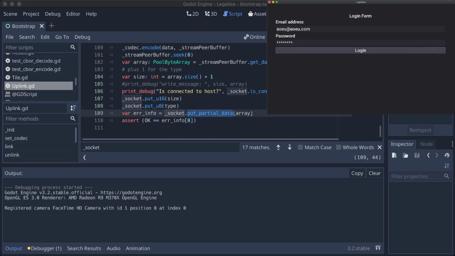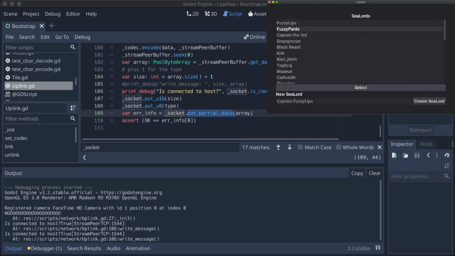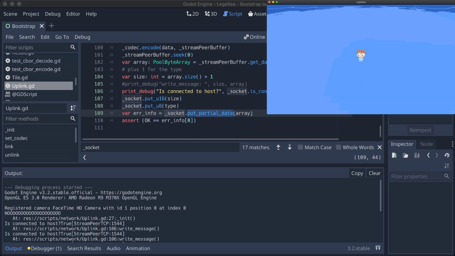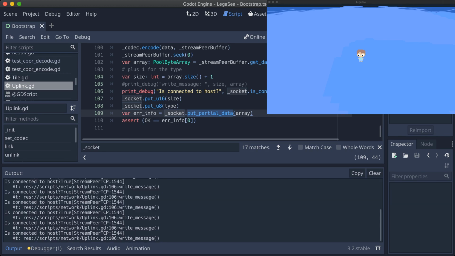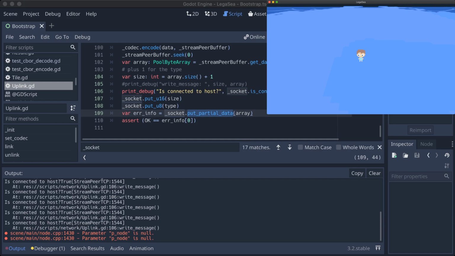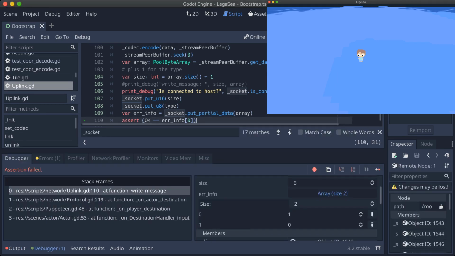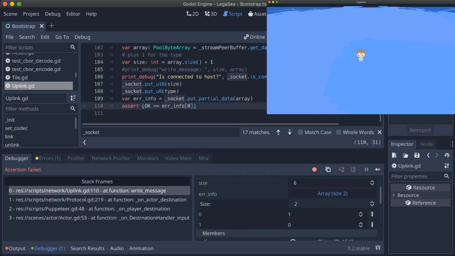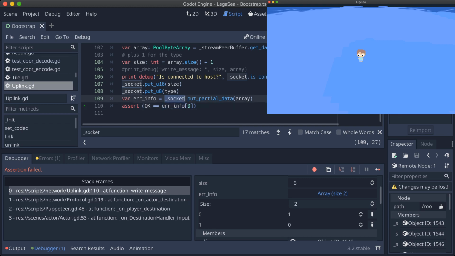Try again. Fuzzy Pants has a different kind of connection. I can't actually move around yet. That's fine. But if I click enough, the assertion fails. This seems like it changed when I went to version 03.